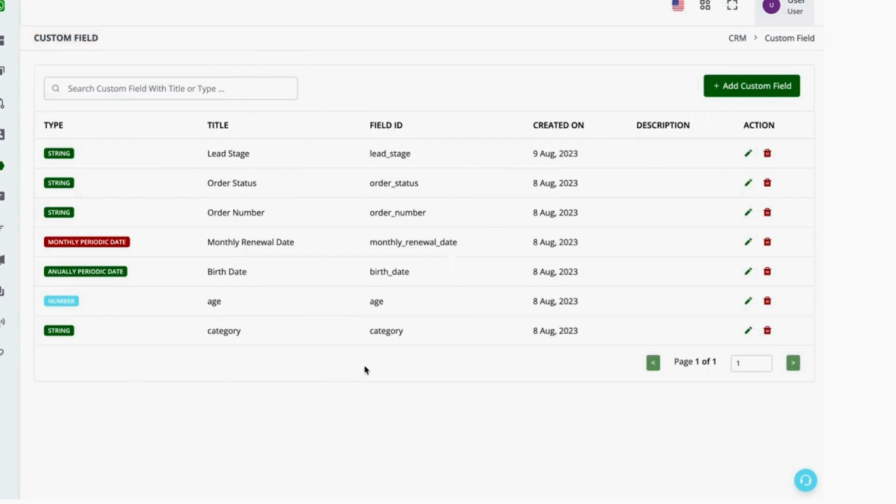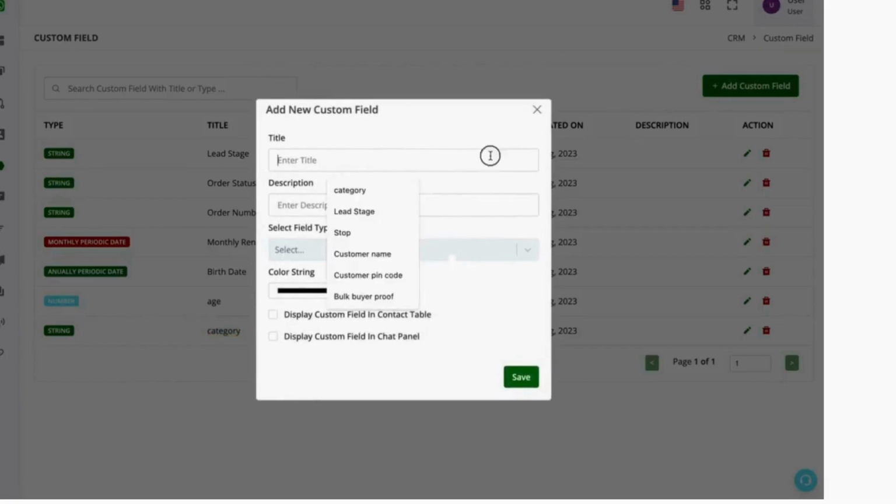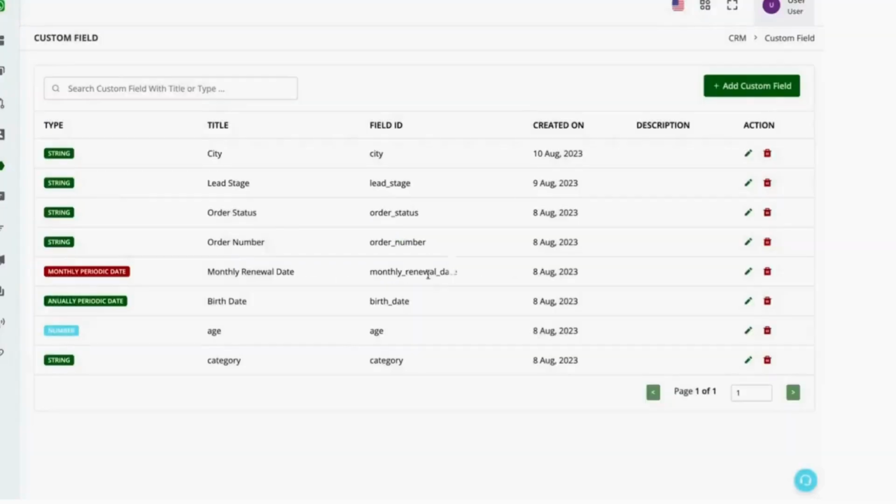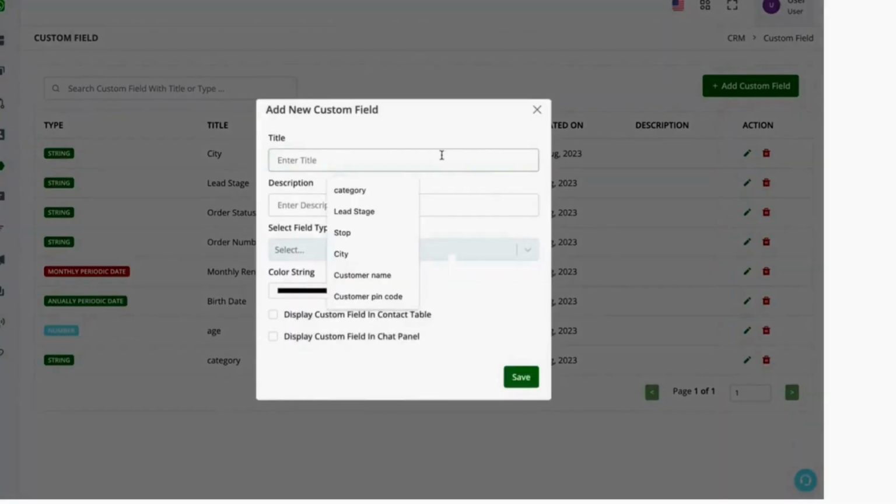So in my bot use case, I want to store the customer's category, either B2B or B2C. I also want to store their city. So I'll simply create a custom field as city. And I also want to store the product category.